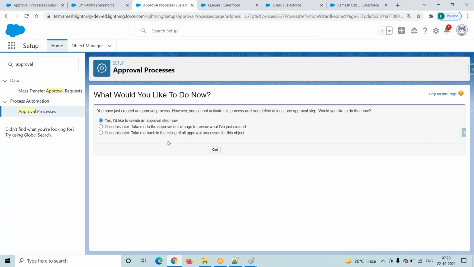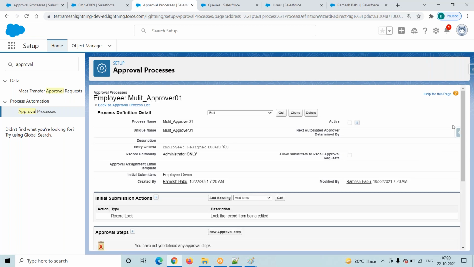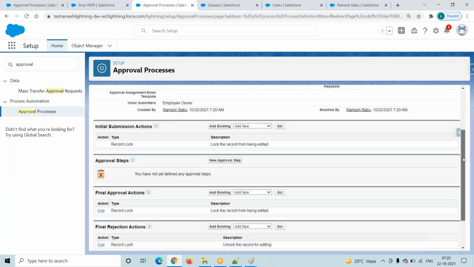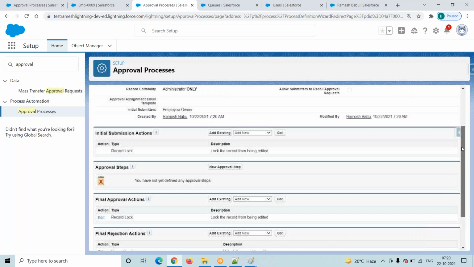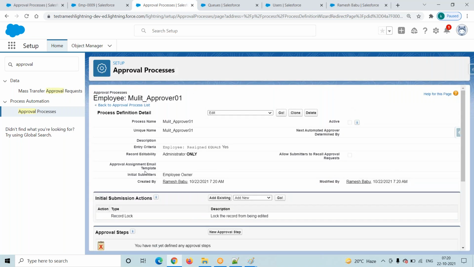It will redirect to this particular screen. Then you have to select, take the second one, click on this go button, then it will redirect to this particular screen.